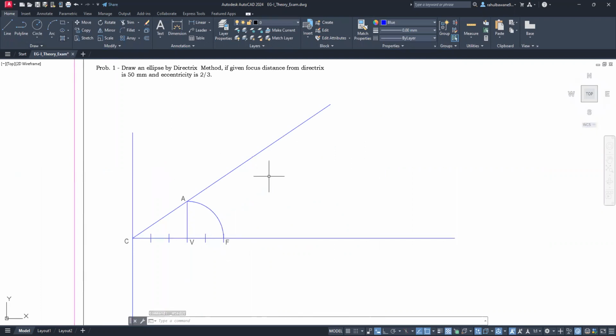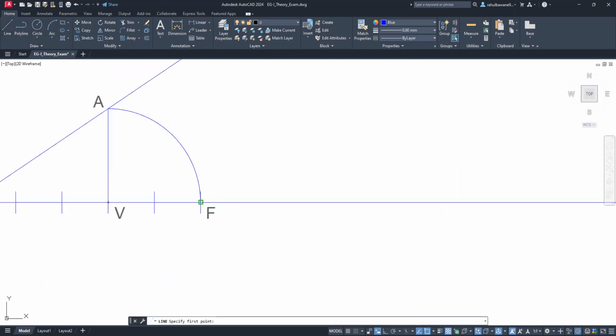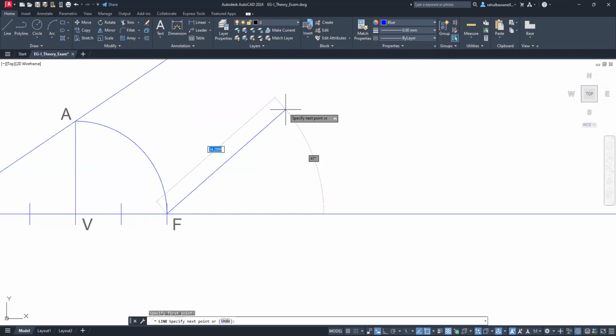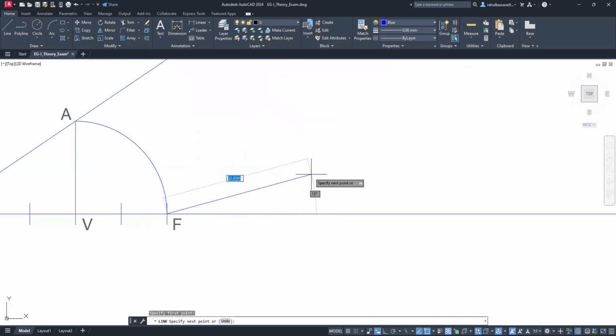Now we want to draw a 45-degree line. So again, picking the line command, we want to draw a 45-degree line from F. So this is the first point. Now it is asking for the next point. We don't know the next end point, but we know our angle of inclination. You can check that near the cursor, specify next point.